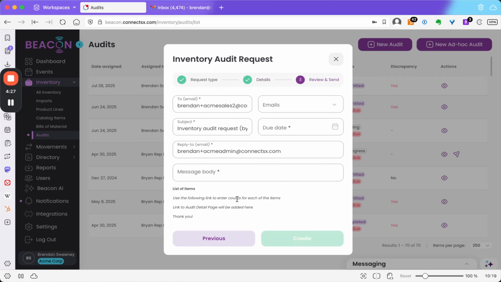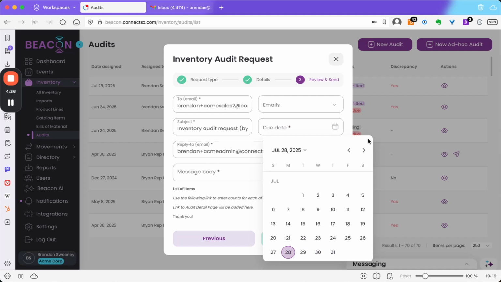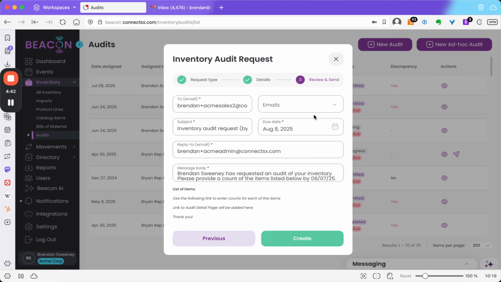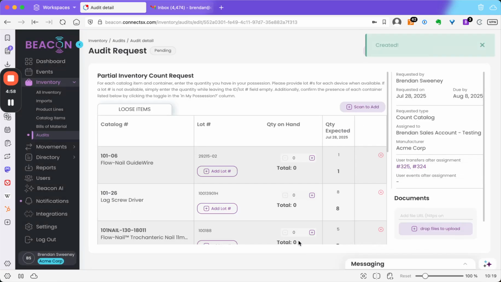Make sure that all of the emails listed here are what you want them to be. Feel free to change the subject line of the email. Next, you'll enter a due date for the audit. So think about how much time your user should need to finish this audit out. And then you can change the message body once you've assigned that, which will also be listed here in the body of the message. So make any final changes and hit Create, and that will assign the audit to the user. They'll get a notification to come in here and start entering their counts. And then you can always come back to this to review the details.